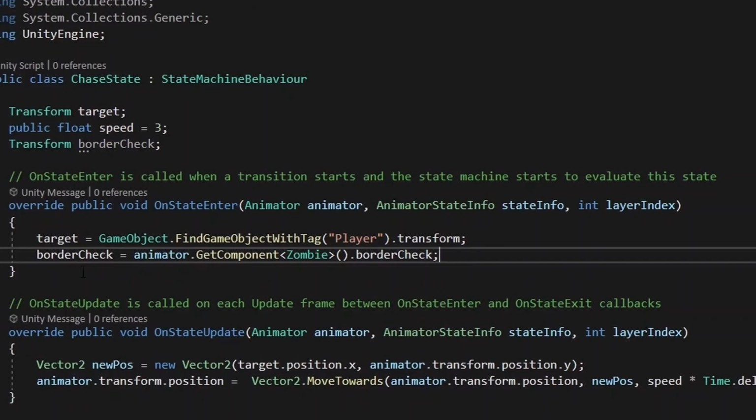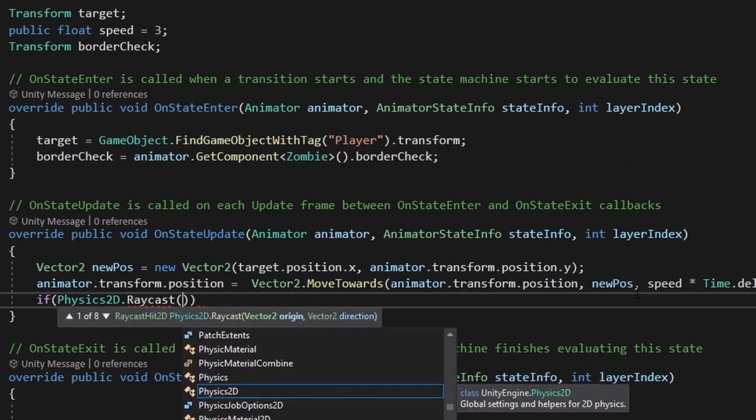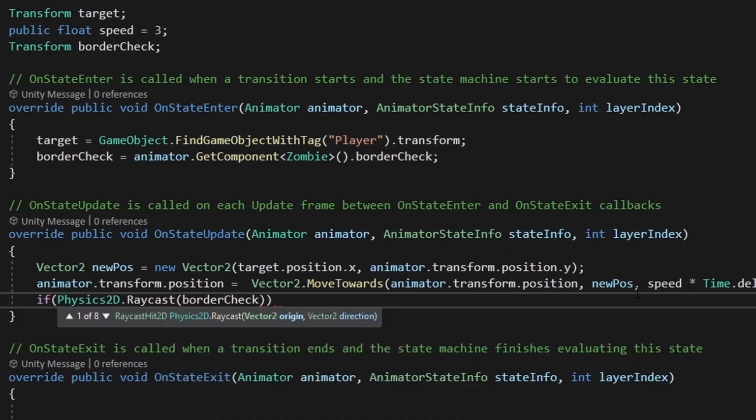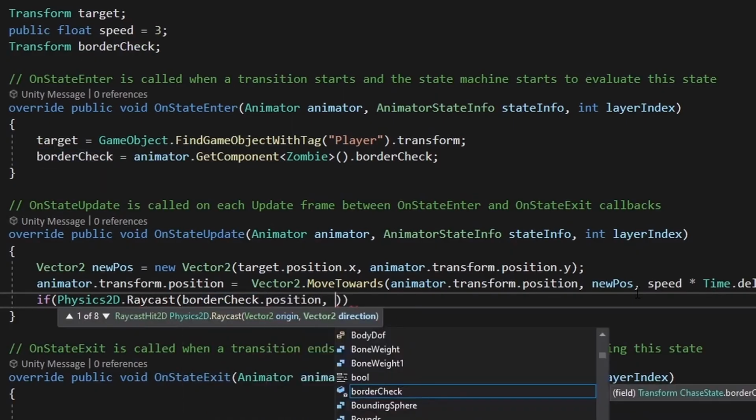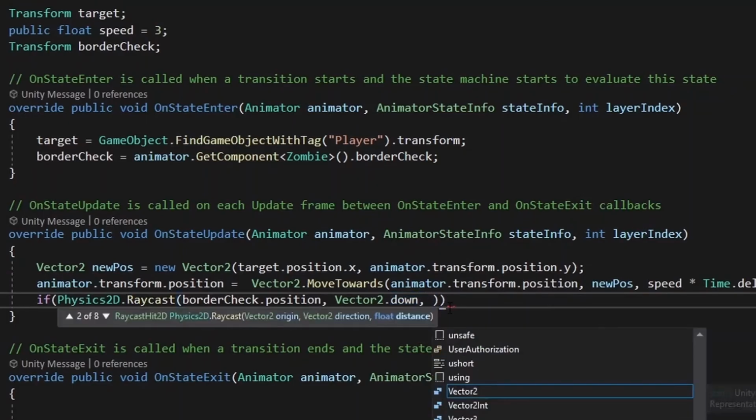And once you do that, we can go under the onState update, and let's use if physics2d dot raycast. So this takes a position, and we're gonna use the border check position using border check dot position. And the second parameter is a direction, and we're gonna use vector2 dot down, and that's because we want to look down and check if there is an object. Also, we have a third parameter, which is the maximum distance. We can pass in 2.